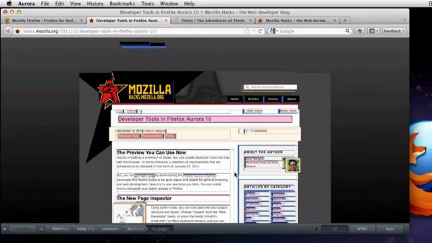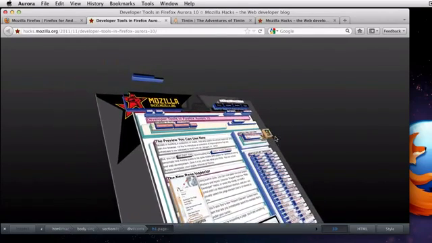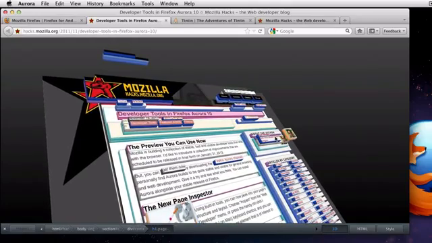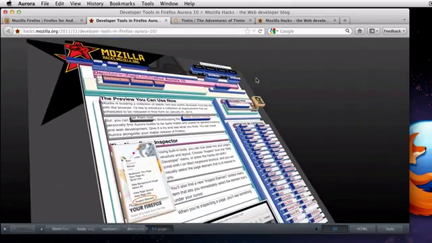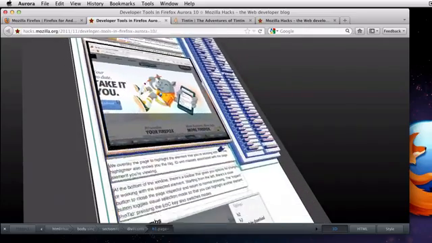Here's a Mozilla Hacks page. I can click and drag with my mouse to rotate the view. I can also use the W, A, D, and S keys to do the same thing. The scroll wheel zooms in and out, as do the plus and minus keys. If I control, click, and drag with the mouse, I can pan the view. The arrow keys do the same thing.